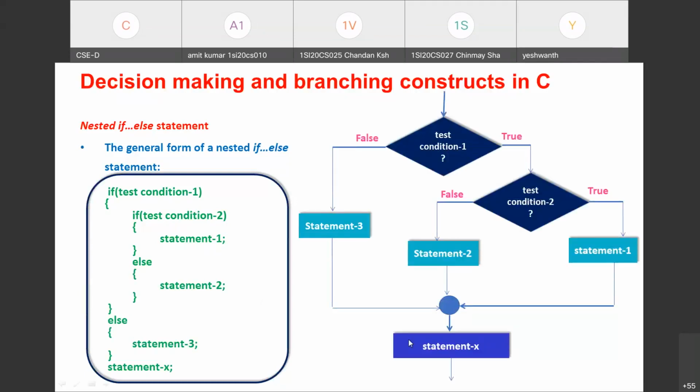With the flowchart, if I explain, I think you'll understand better. Just observe test condition 1. First, this is evaluated. Once the control comes to this nested if-else construct, the first condition will be tested. If it evaluates to true, then it goes for testing another condition. If this also evaluates to true, control will enter the true block and execute whatever statement you have given in this true block. Within the innermost if block, whatever you have given will be executed.